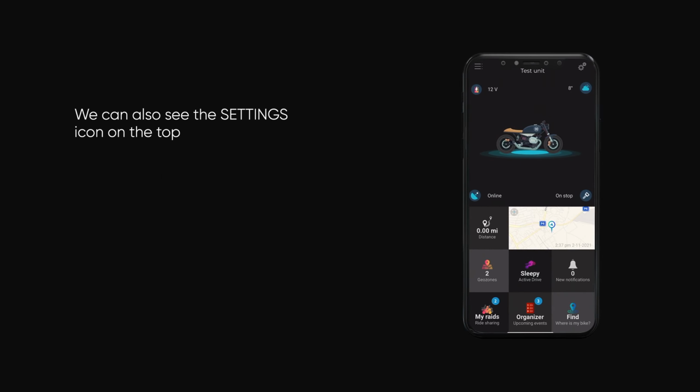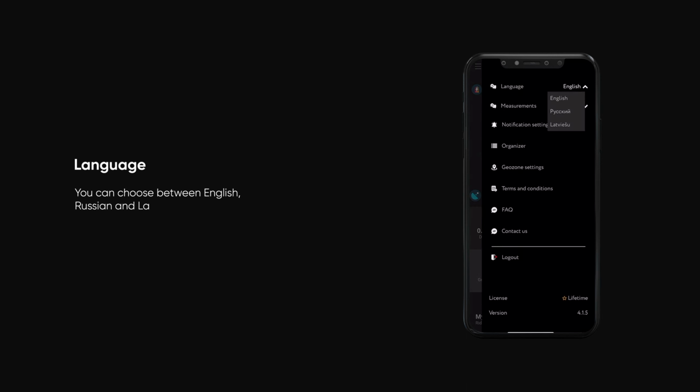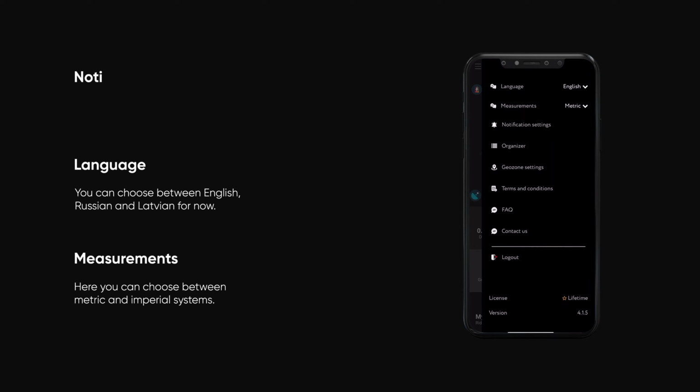We can also see the settings icon in the top right corner. Language. You can choose between English, Russian and Latvian for now. Measurement. Here you can choose between metric and imperial system.